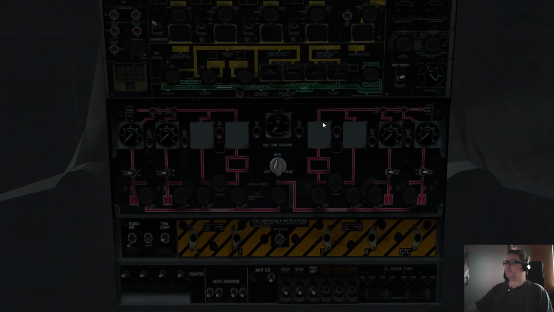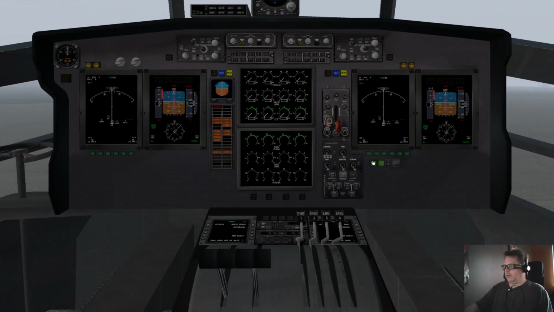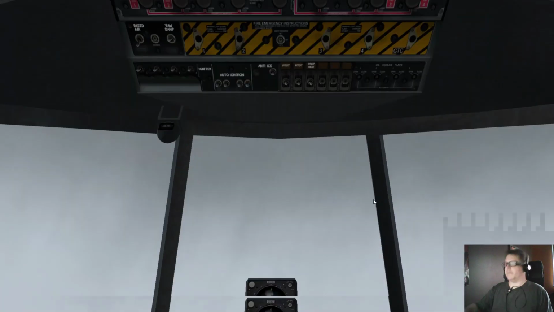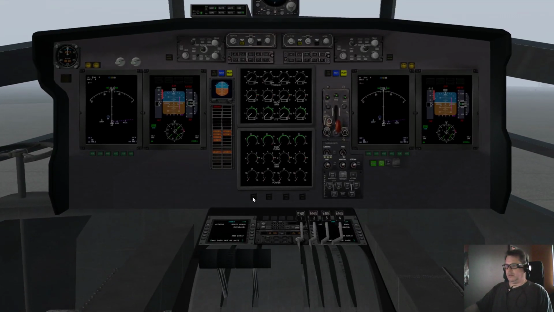Alright, let's turn this thing on. Battery. Avionics, lights. Up here. Turn on all the things. Right, that's good. And come on, start it, man. Hold it.